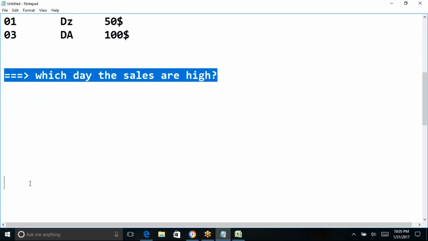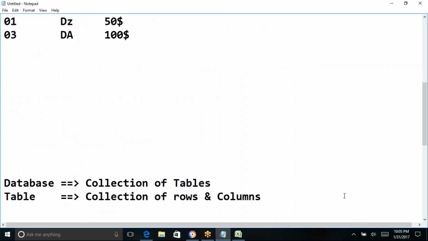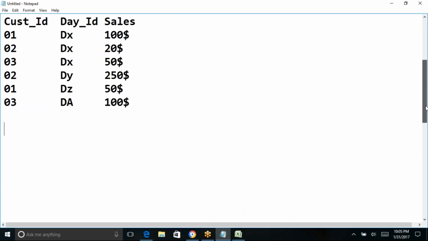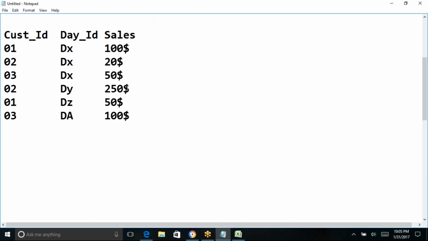Each of these values here is a fact. Whatever value you are seeing, say for example $100, $20, $50, each value here is a fact. Generally, these facts we aggregate day wise and so on, in order to get metrics. What are metrics, or measures? It is an aggregation of facts.